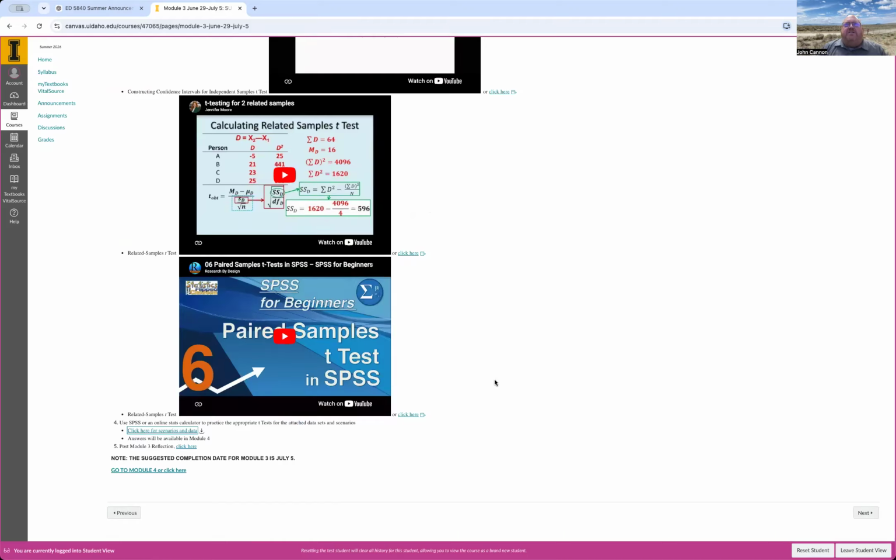I've added that, and the instructions are either to use SPSS or an online stats calculator. I would tell you, SPSS isn't the most user-friendly thing to do, but there's a link here in Canvas that will get you to the University of Idaho's laboratories to use SPSS. I'd also tell you that these online stats calculators, if you just go in and Google them, they'll come up. They're getting to be just as good as SPSS.